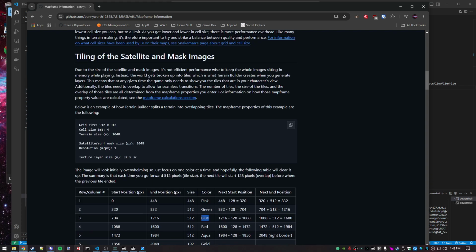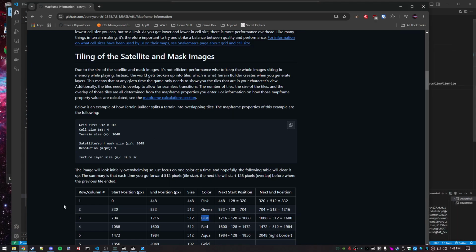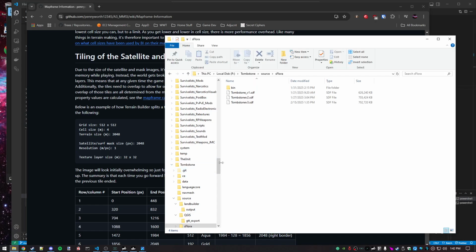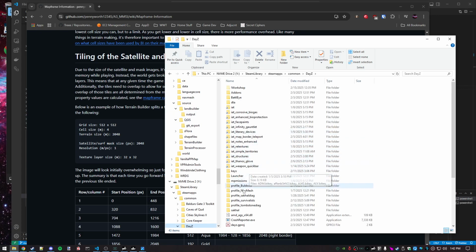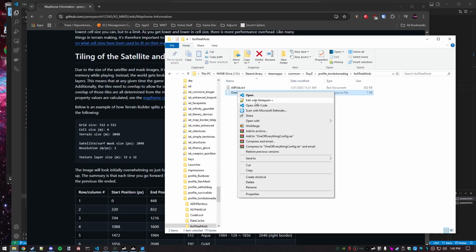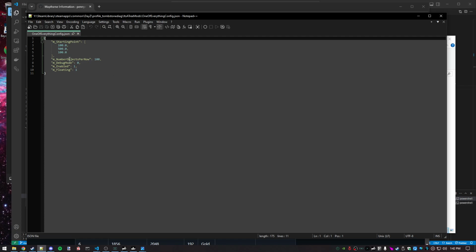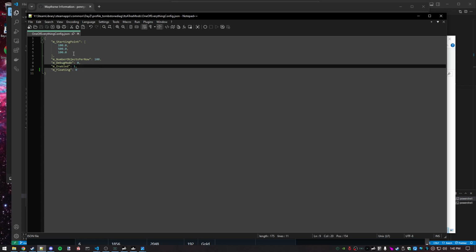And if you've ever been underneath, let me go ahead and showcase that real quick. If you've ever been underneath the map, you will see that overlap. I'm going to turn this to float.